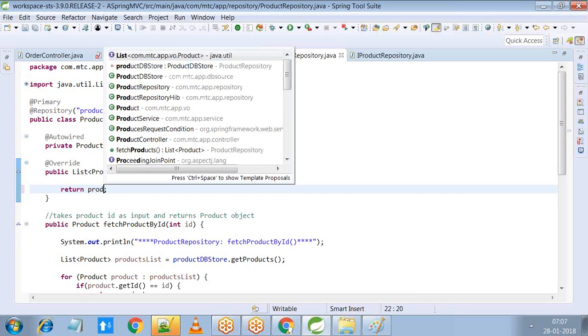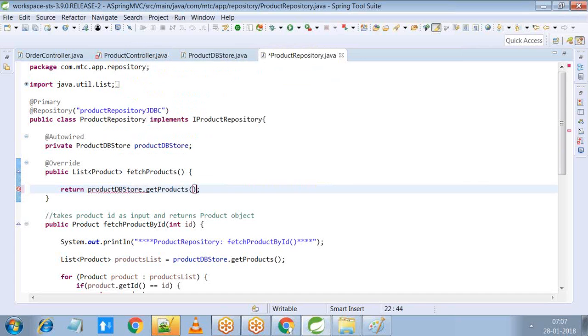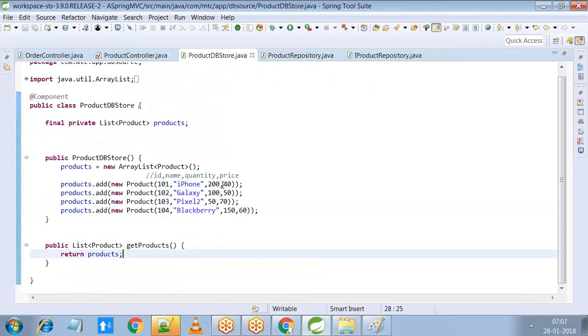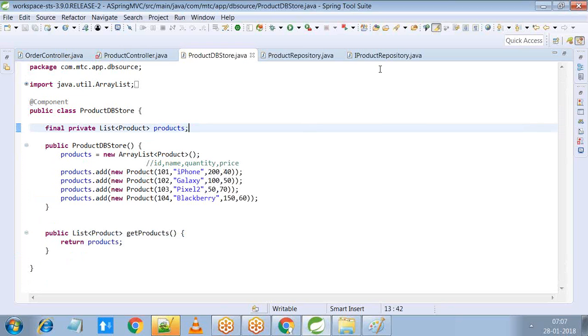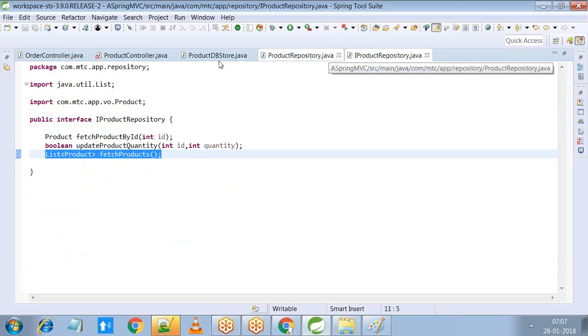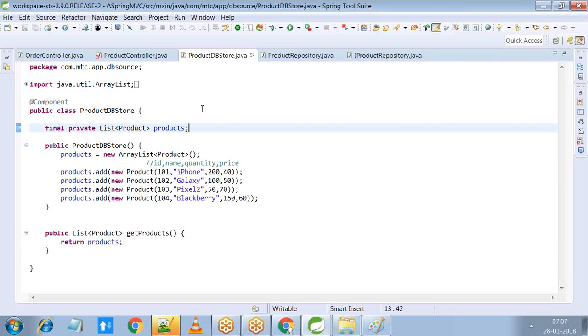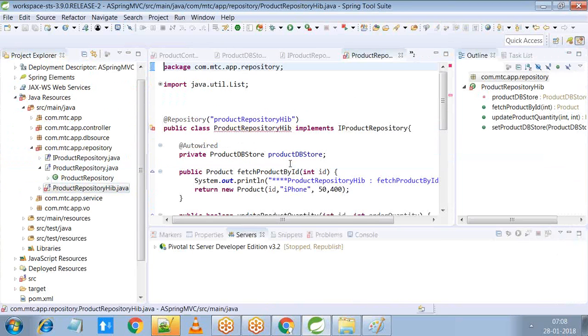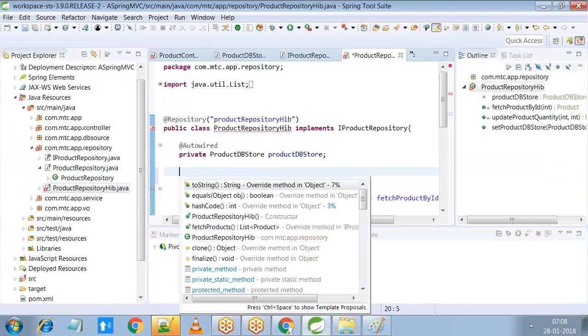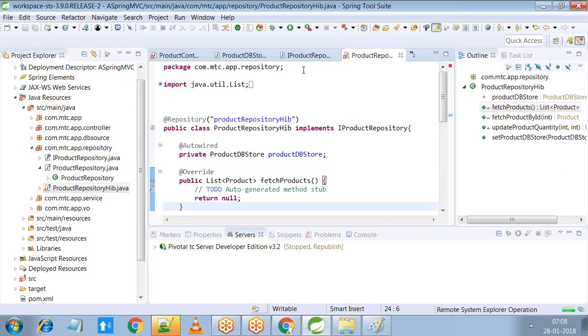So product DB store dot get products. You see, in the product DB store, we have a getter method to return that list of products. Okay, so here we have product DB also, which implements that interface. Let me at least add a blank implementation here. Fetch products. Yeah, that's it.